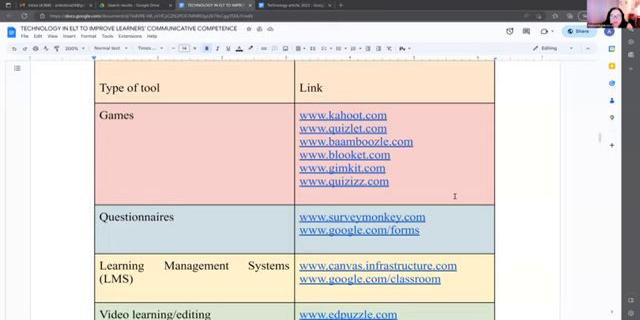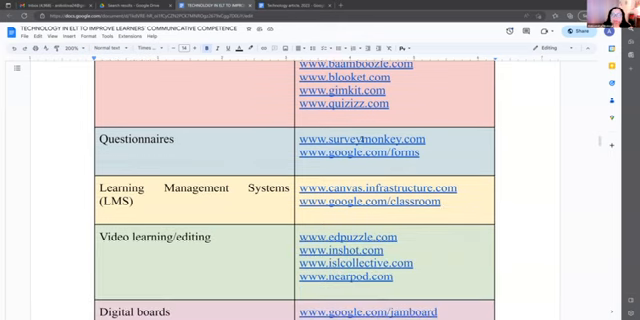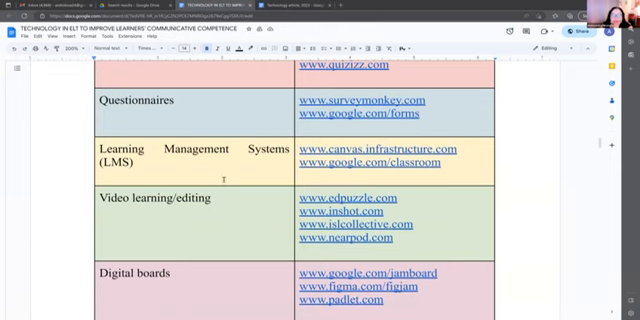So the first ones here, the games: Kahoot, Quizlet, Bamboozle, Blooket, Gimkit, and Quizzes. Sometimes I would use two or three different ones in a class to review, sometimes to diagnose, as a diagnostic test to see how students are doing. Sometimes I would do questionnaires at SurveyMonkey or Google Forms. The LMSs, learning management systems that I use, are Canvas and Google Classroom.